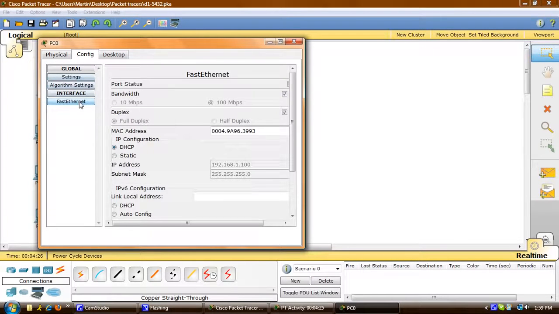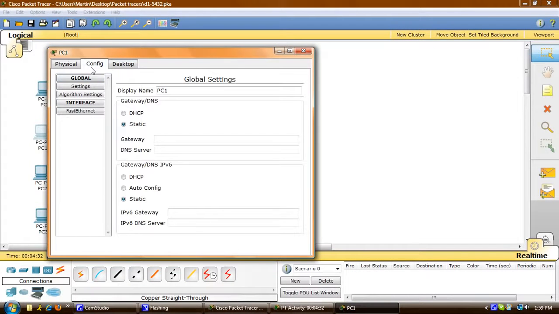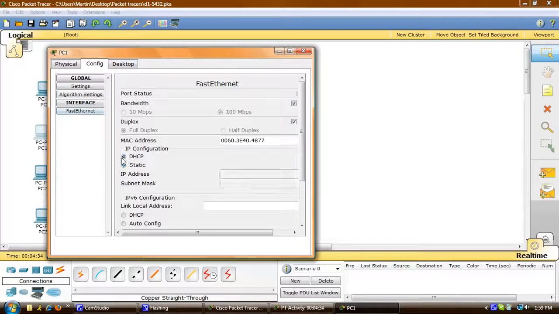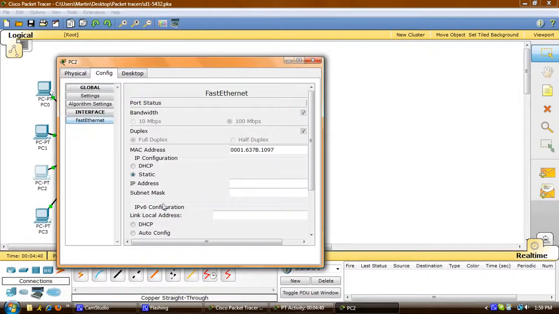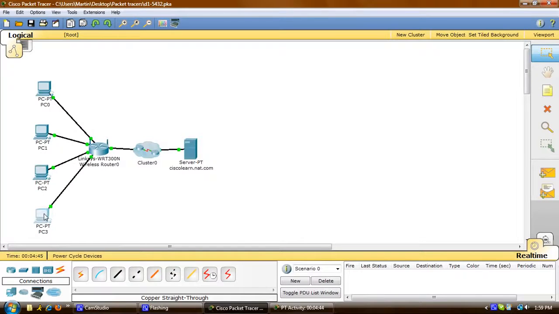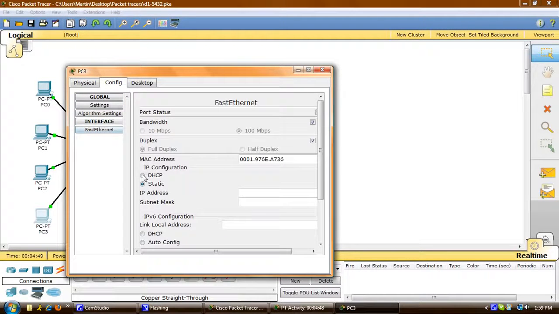So now I'll go to PC1, do the same thing, go to Config tab, Fast Ethernet, DHCP, the IP address should pop up, there we go. Do the same thing for PC2, Fast Ethernet, DHCP, and do this one, go to Config, Fast Ethernet, change the IP configuration to DHCP, and there we go. So I'll X out of that, and now we'll view the NAT translation across Linksys.